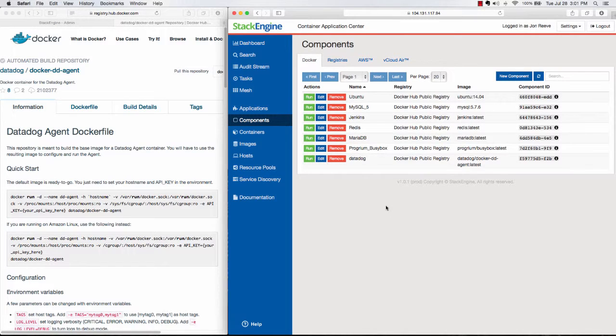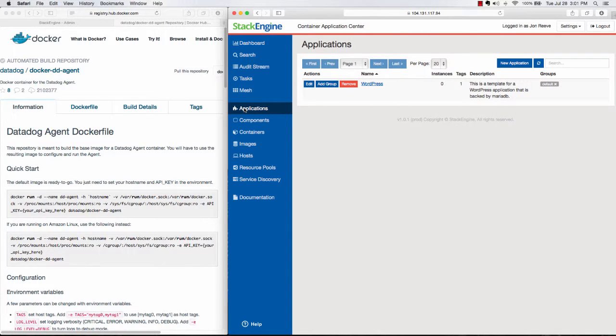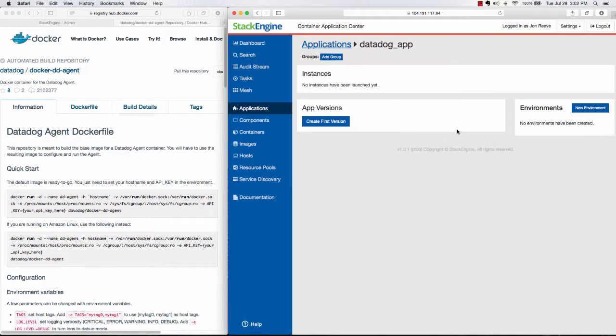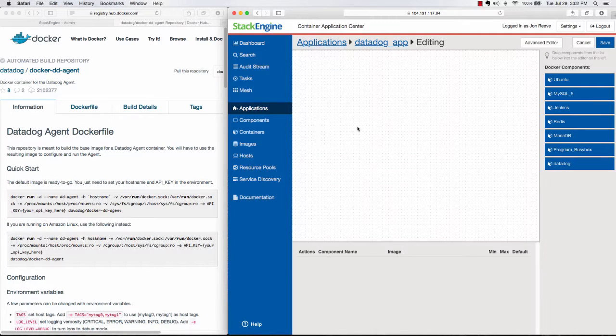So now we've defined our Datadog component, telling StackEngine where to obtain that latest image. Let's go and create an application that leverages that component, or an application template. If we click on New Application, we're going to call this our Datadog app, and click on Save. And you can create multiple versions of an application template. So let's create our first version of this application. You can see that on the right hand side we have components that we can drag into our app. We're just going to leverage the Datadog component for this application.